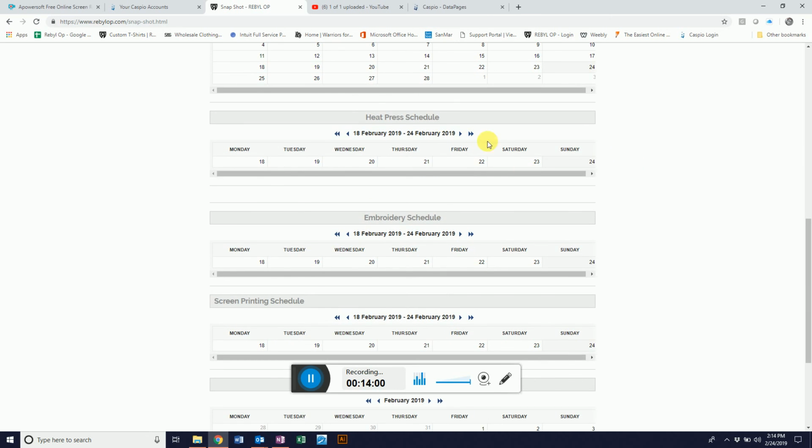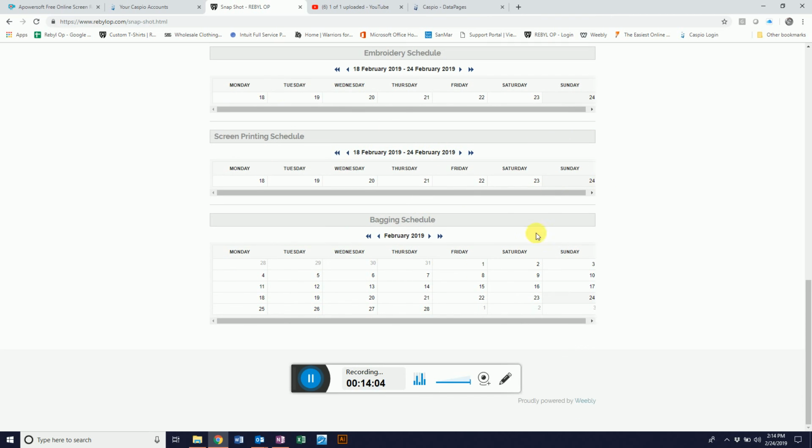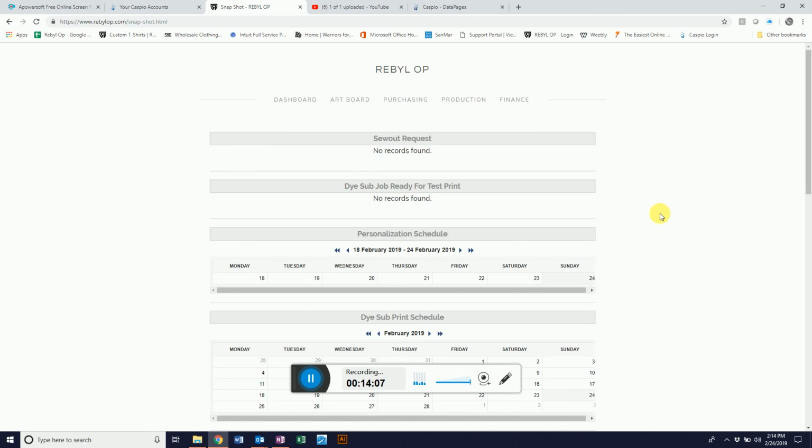So you can find the heat press schedule, the embroidery schedule, the screen printing schedule, the bagging schedule. You can get everything on this snapshot. So that's all for now.